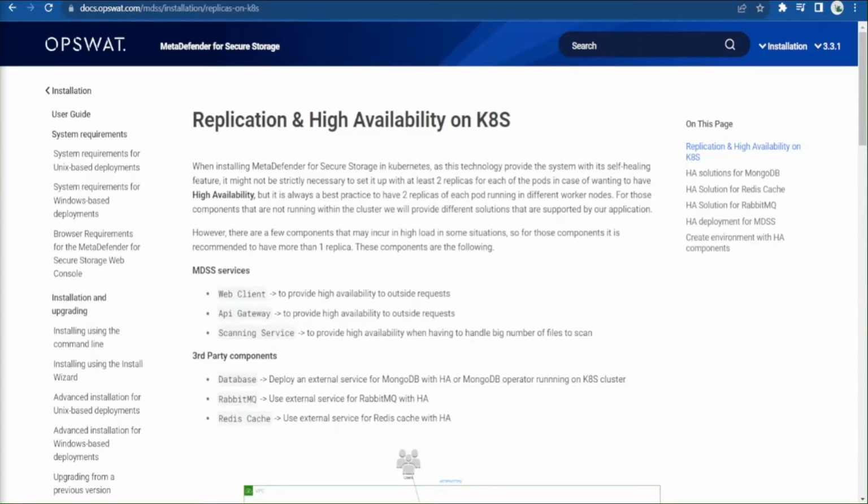The components you can see here listed are the following: the web client, API gateway or scanning service for the MDSS services. Regarding the third-party components, the database, RabbitMQ or Redis cache, for those we can use the external services provided by Amazon with high availability enabled.